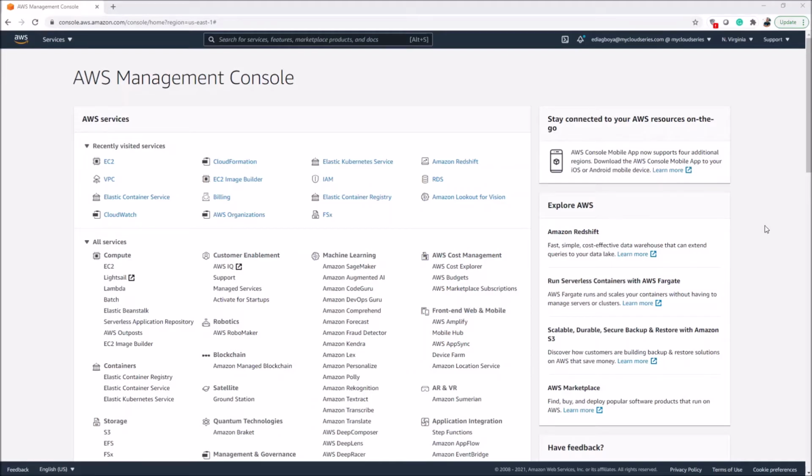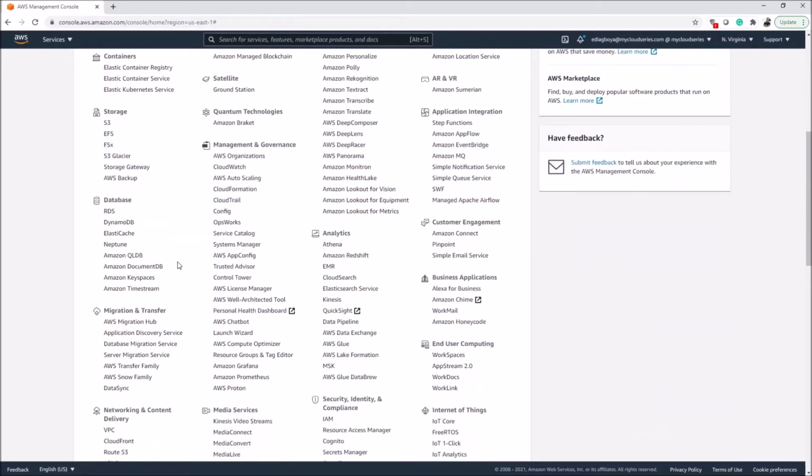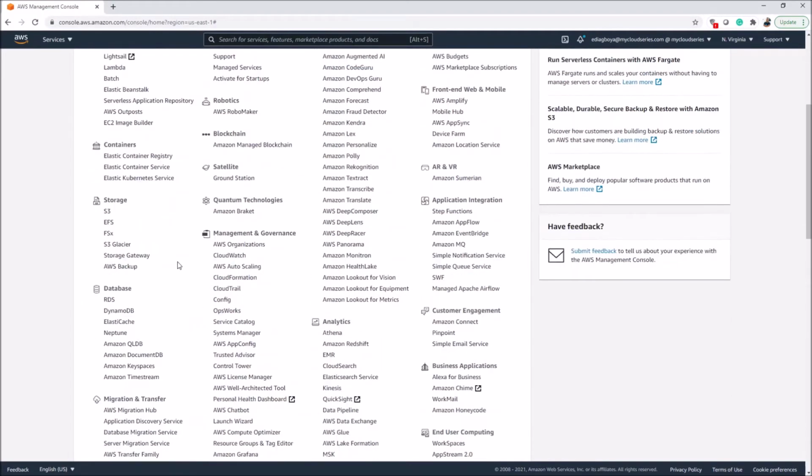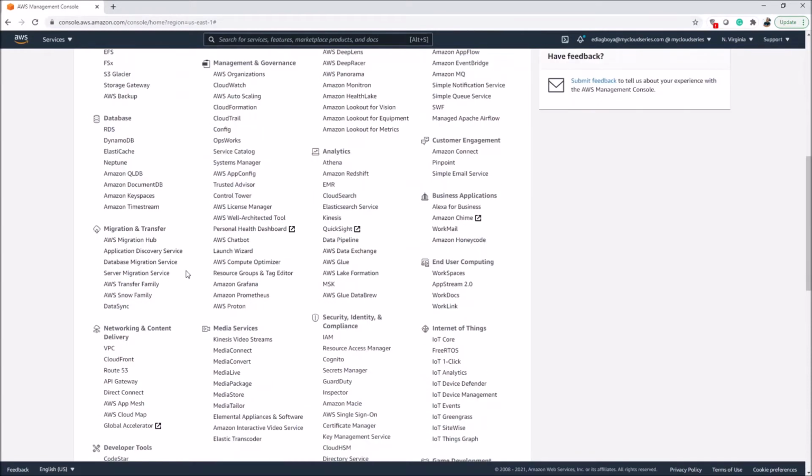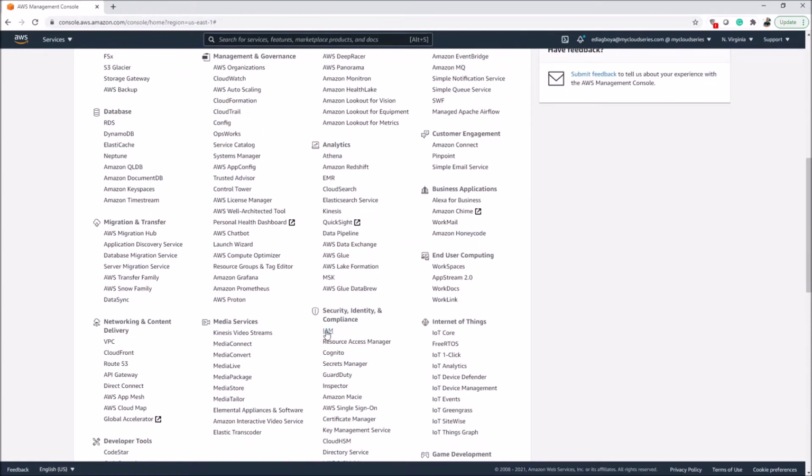The next stage for us is to configure the IAM role that we're going to attach to the EC2 instance, which will give the instance access to be able to write into CloudWatch Logs. So let's go over into IAM to configure that. So go into Identity and Access Management, under Security.